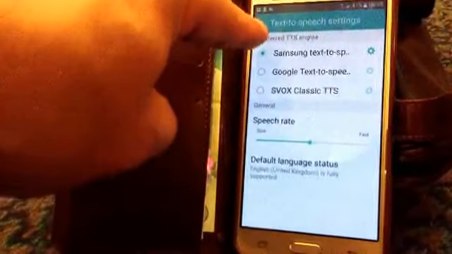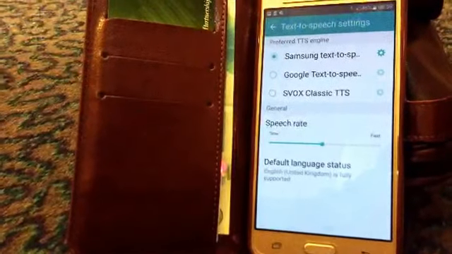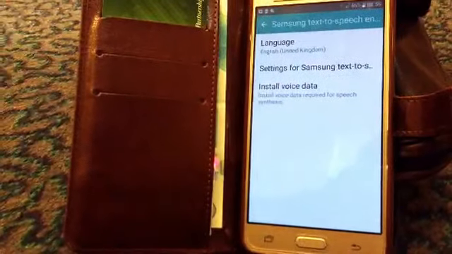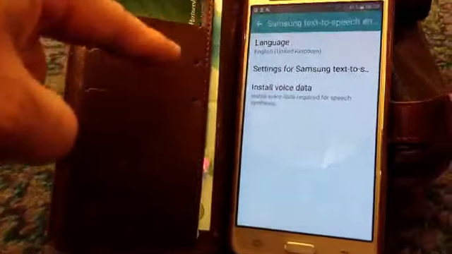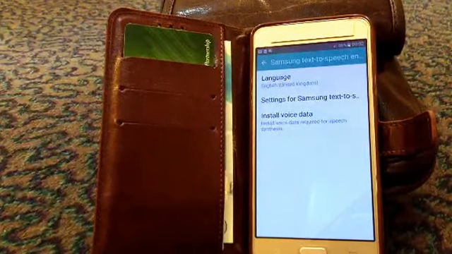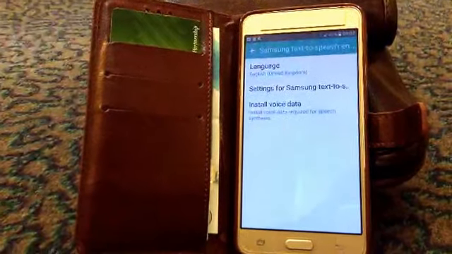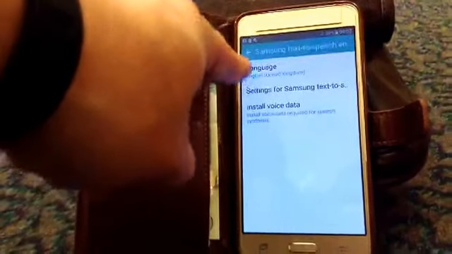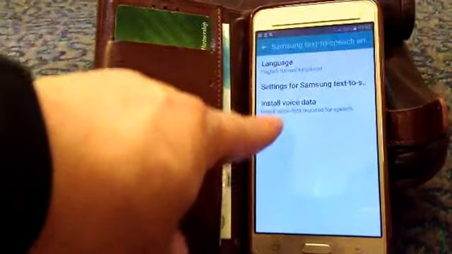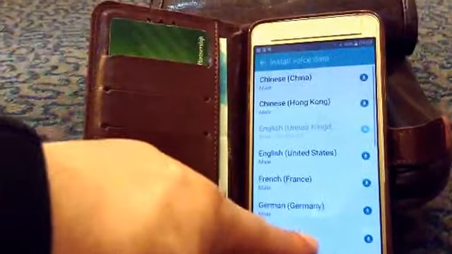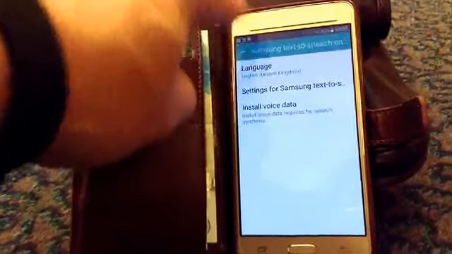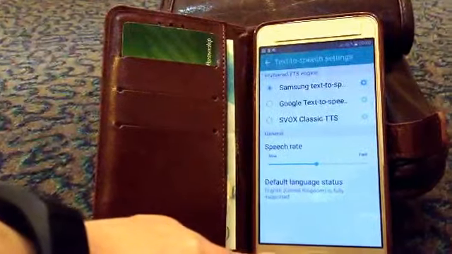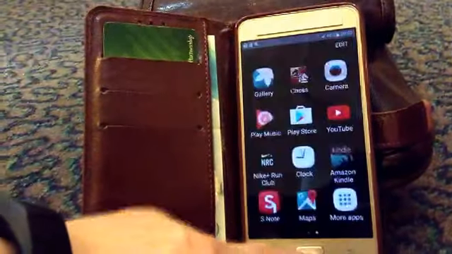If you can see something similar to this, you can always click on the settings wheel, and that will show you if you have a language installed, what it is. So you'll be able to see language there, and if you haven't got the language you want, you can press on install voice data and choose from the different languages and download and install. That will mean that you don't have to be connected to the internet for Kindle to read to you.